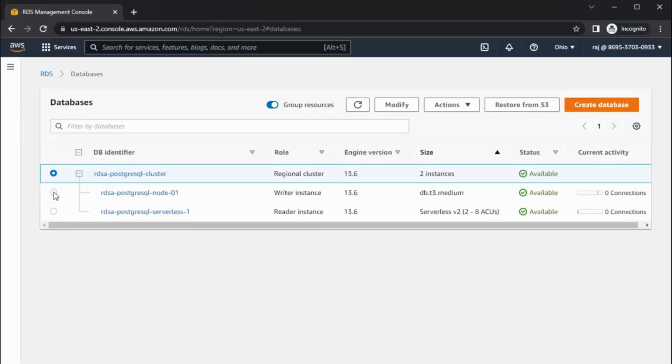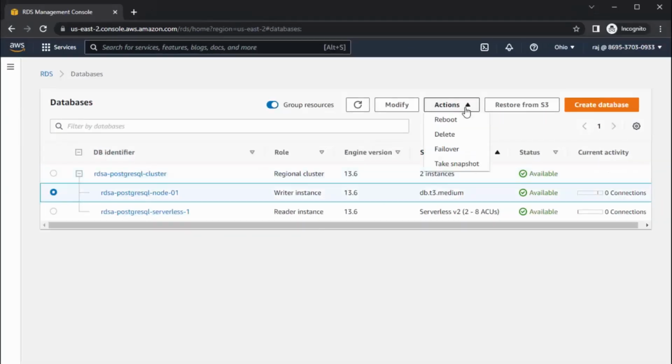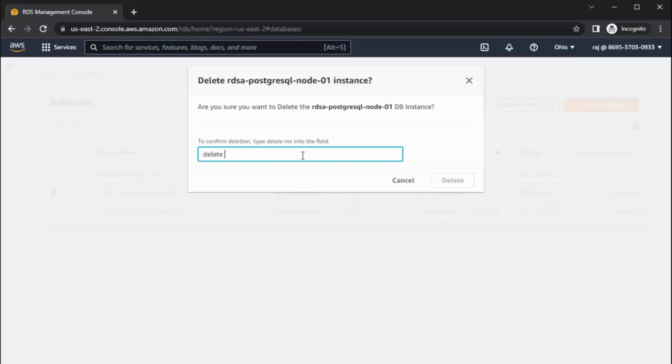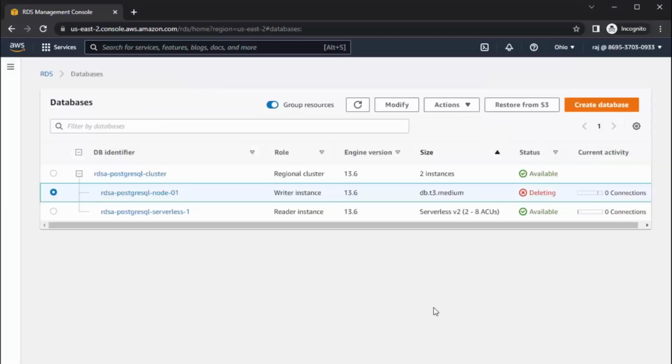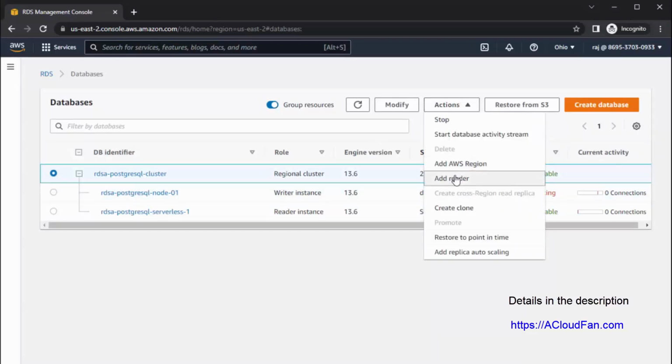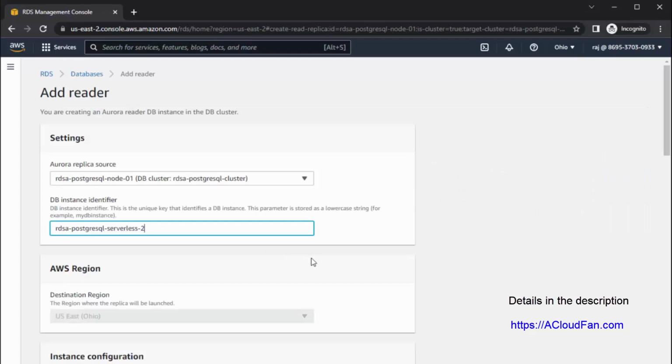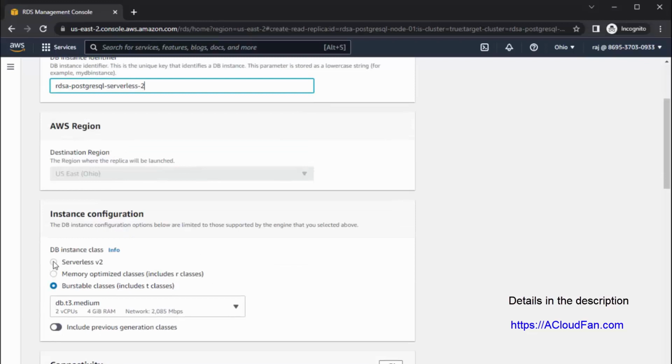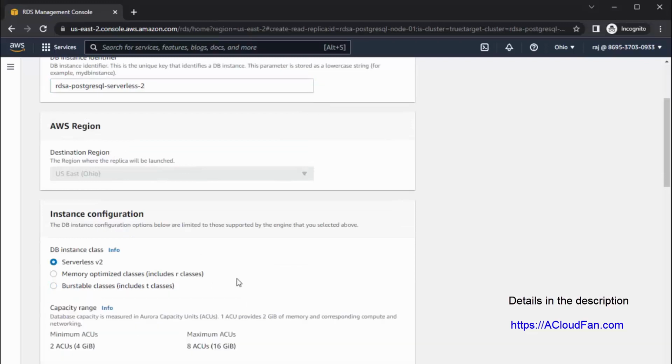Select the provisioned instance, click on Actions, Delete, confirm by typing Delete Me, and click on Delete. The instance is now getting deleted. To add a reader, select the cluster, Actions, Add Reader, set the name of the reader as RDSA PostgreSQL serverless-2, scroll down in the instance configuration, set the instance class as serverless V2.